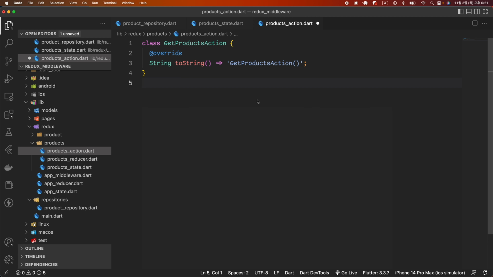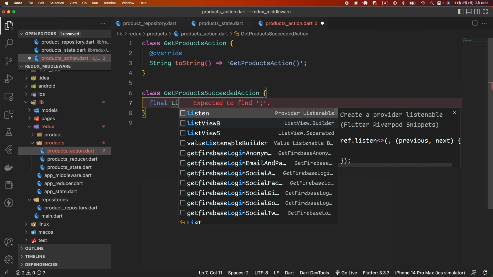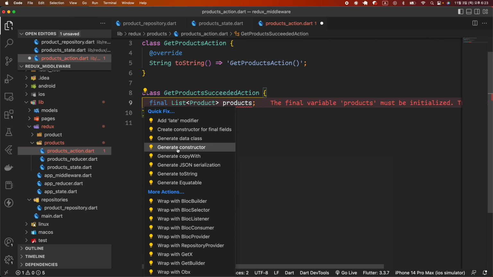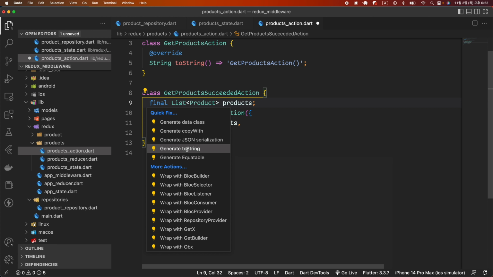After checking that the action is getProduct action, the middleware makes a request to fake store API and waits to receive the result. If the product list is read successfully, the middleware dispatches a new action called getProduct succeeded action with the product list as an argument to the reducer. That way, we can compute the new product state, right? Declare product of product list type and create constructor and toString using .data class generate extension.